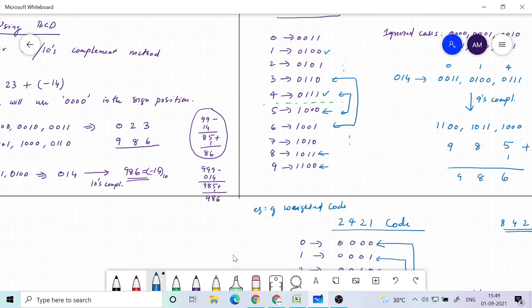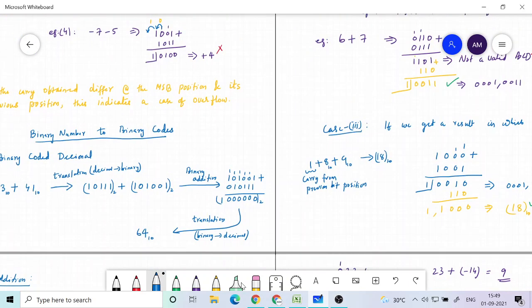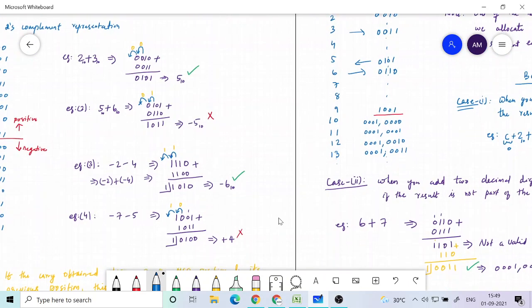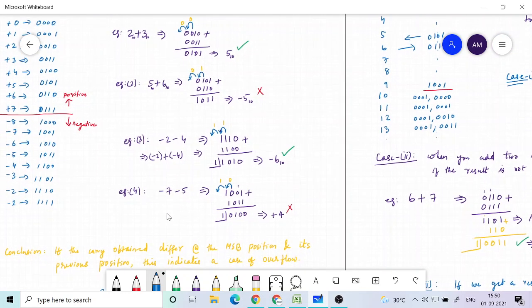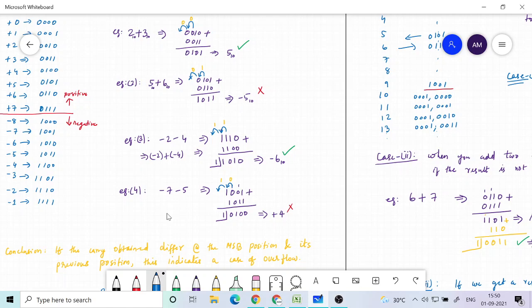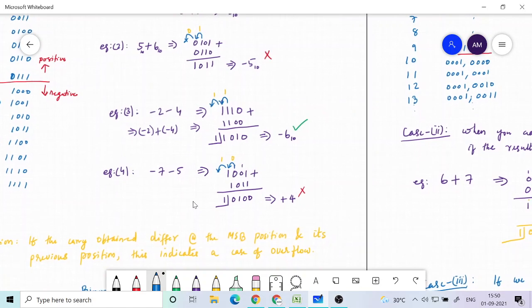Any questions? Excuse me, sir. In the concept of overflow, we have added two numbers which are -6 and -5, one of the examples that you have taken. Which one are you saying? Take example 4, sir: minus 7 minus 5. While adding, we should get the number 12, but still we are not getting the correct number, sir.